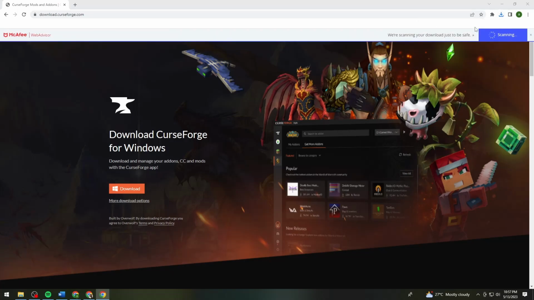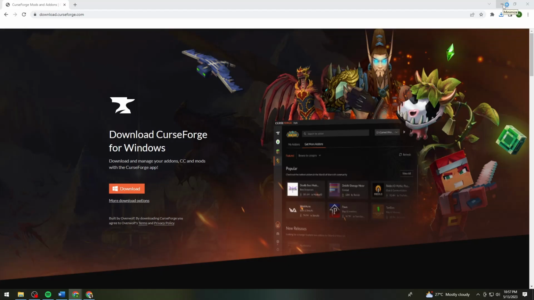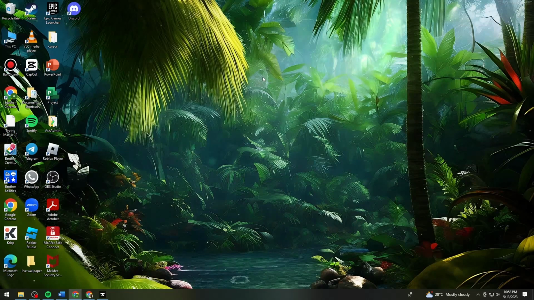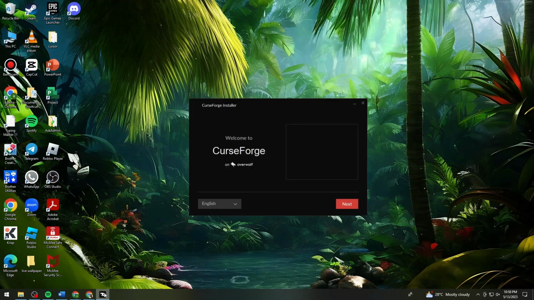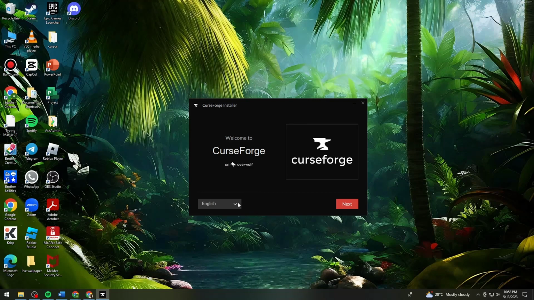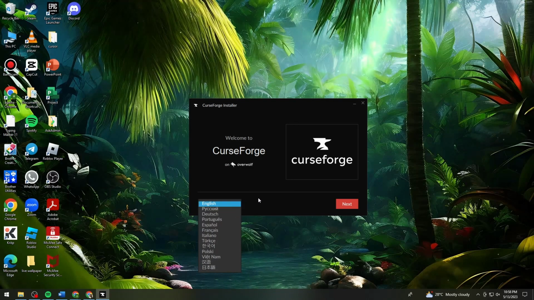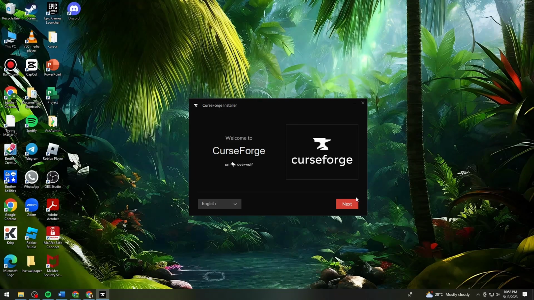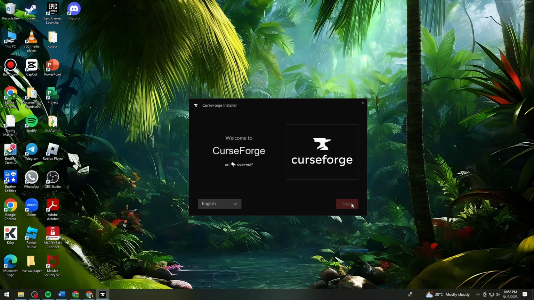So now once the CurseForge is downloaded, just go ahead and click on it. Okay, so let's just wait. So here it is. So you can now just go ahead and proceed with what language you want to use. I'm gonna go with English. Click on next.